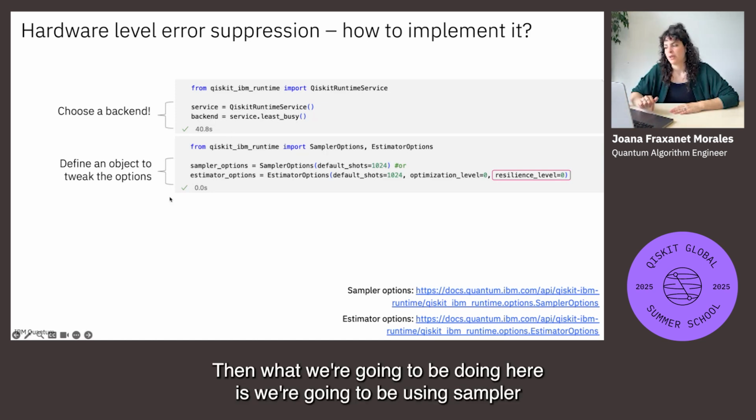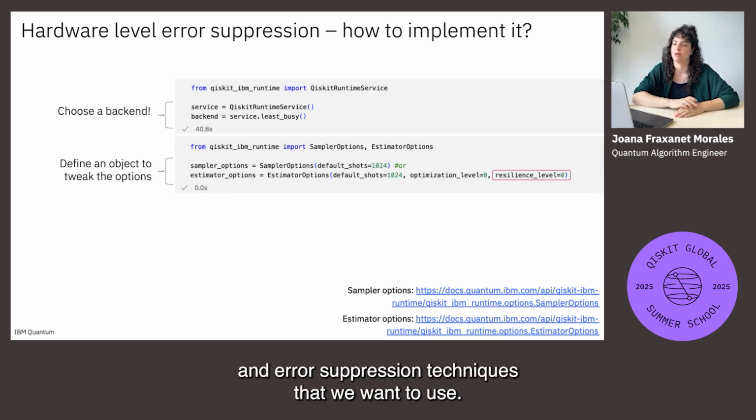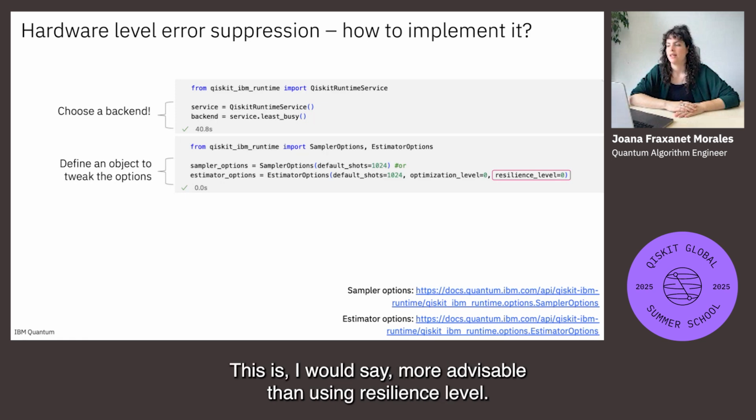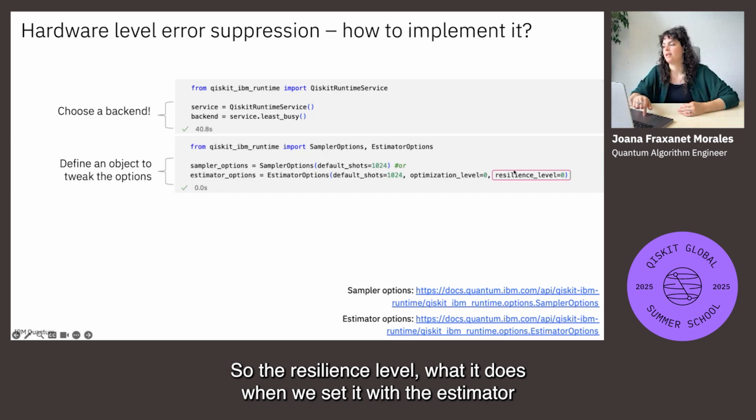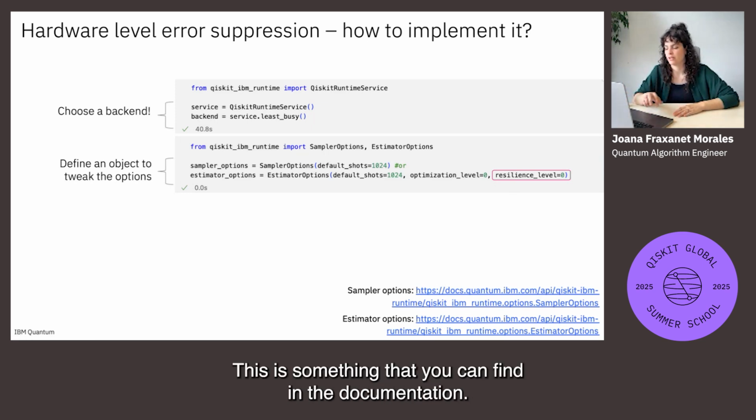Then what we're going to be doing here is using sampler options and estimator options to tweak all the different characteristics of error mitigation and error suppression techniques that we want to use. This is, I would say, more advisable than using resilience level. The resilience level, when we set it with the estimator, activates some error mitigation techniques or others. You can set it to 1 or to 2. This is something that you can find in the documentation.